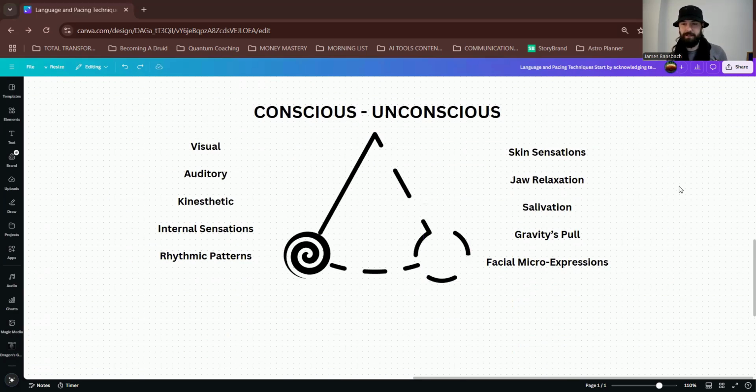Other conscious and unconscious processes are skin sensations, feeling your jaw begin to relax. I want you to notice that space right under your tongue. Put all of your awareness, kinesthetic awareness, your body awareness on the sensations right there at the bottom and the base of your tongue, and notice, are you salivating? Notice, is there any kind of wetness there, or is it completely dry? And as you do that, I want you to feel gravity pulling you down. And notice how that feels inside of your body.